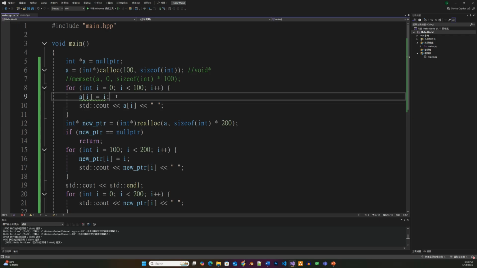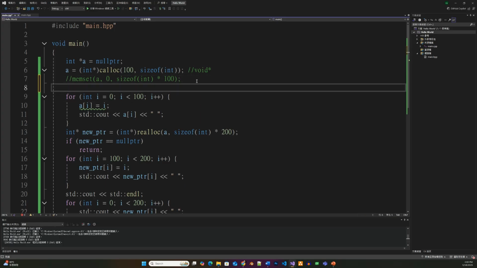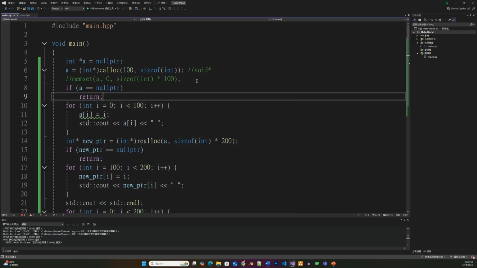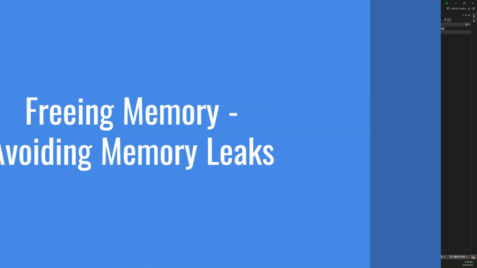So what should we do? We should always develop the habit of checking if a pointer is null before using it. If it is a null pointer, just return or handle the case accordingly. What we return depends on what the function is supposed to return, but the key is never access a null pointer.